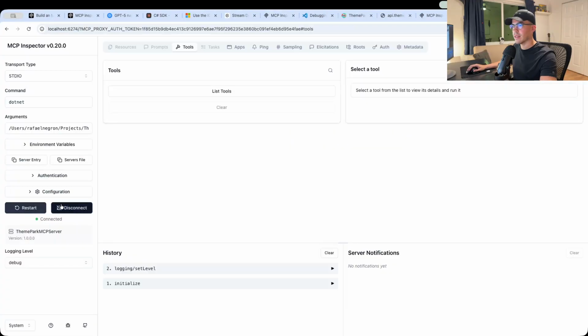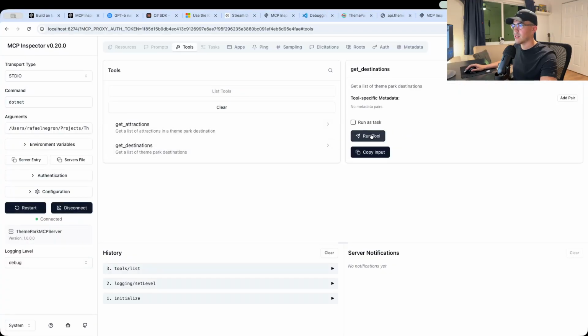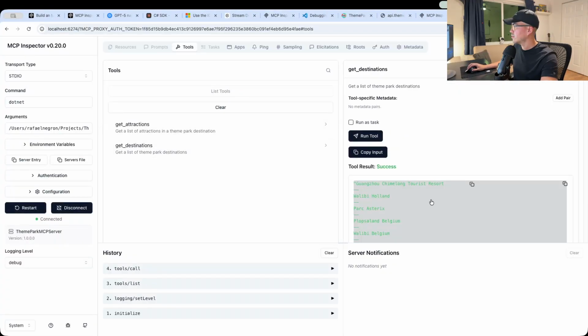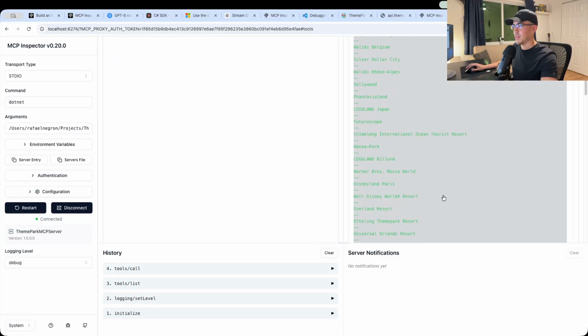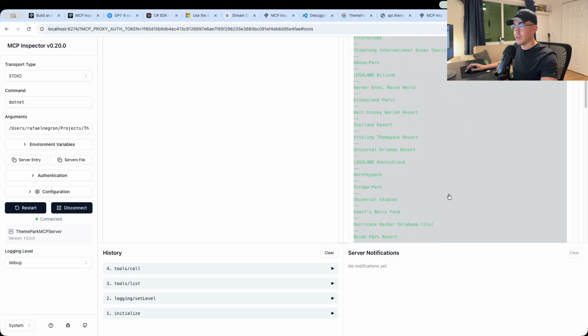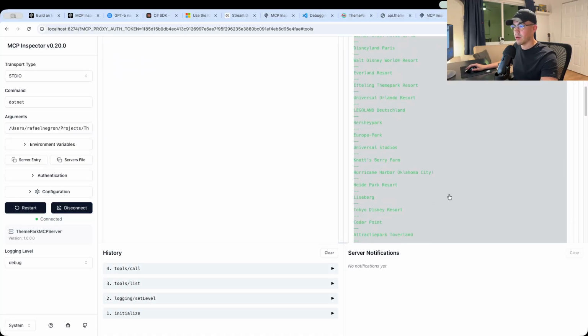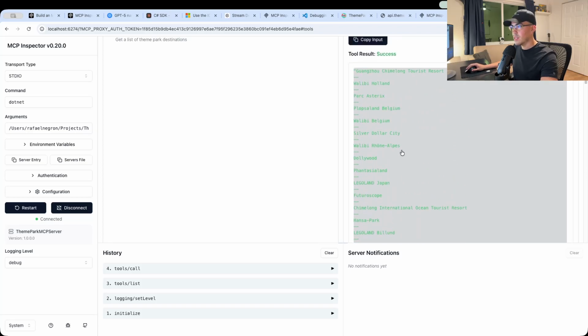Let me go ahead and connect. List tools, get destinations, run tool. And there you go. Now we're back in the same place that we were earlier. So we have all the different destinations here, right? Because now we're using the interface instead of the direct implementation of theme park client. Okay, so we just did that with destination.